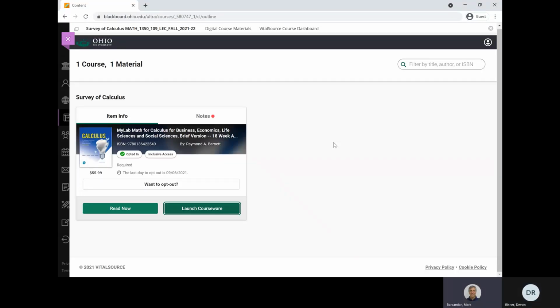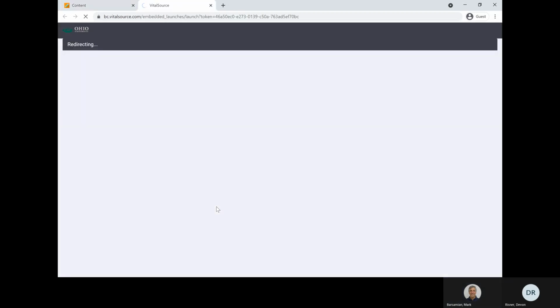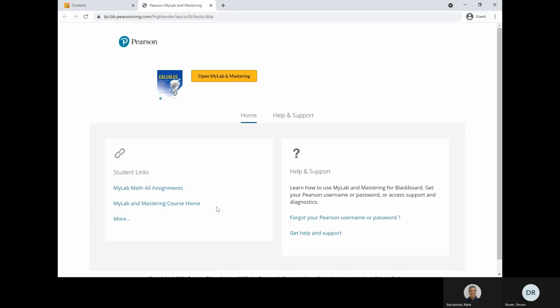All right, so now we're back in the original Blackboard tab that got us into all this. The Blackboard screen where we clicked Digital Course Materials, Vitalsource Course Dashboard, and we reach this frame that has all these options from Pearson. Now let's see what happens if we click that Launch Courseware button again. We reach this screen. Now click either the yellow button or either of those other buttons. Try this one again.